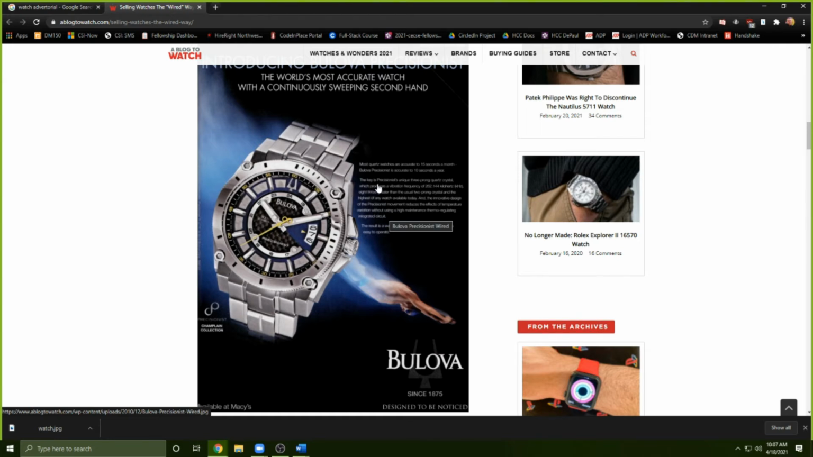The key is the unique three-prong quartz crystal, which produces a vibration frequency 8 times greater than the usual two-prong crystal. So that's very high tech, but it shows off that they know what they're talking about with this watch. Again, you don't need to go as hardcore as that with this watch or with your advertorial or anything, but being able to talk about the product that you pick might be good.